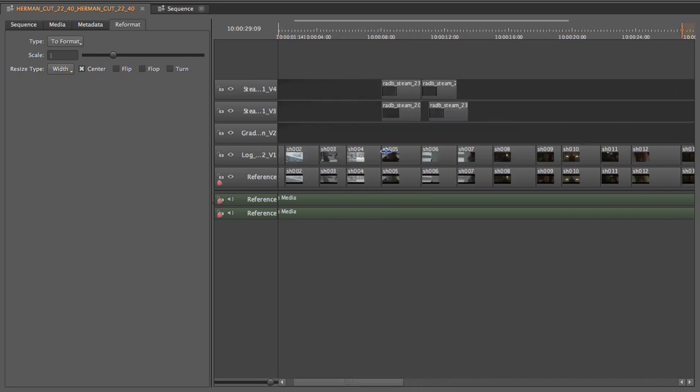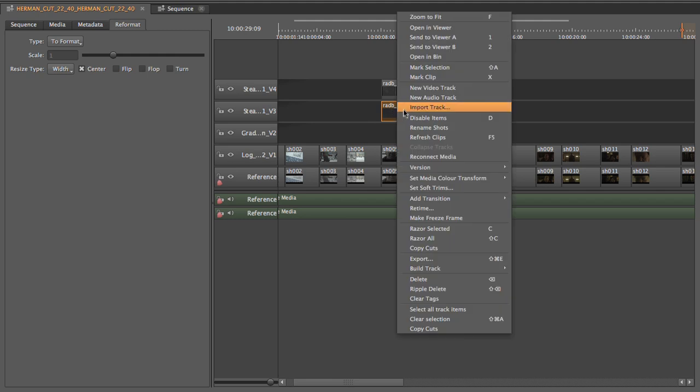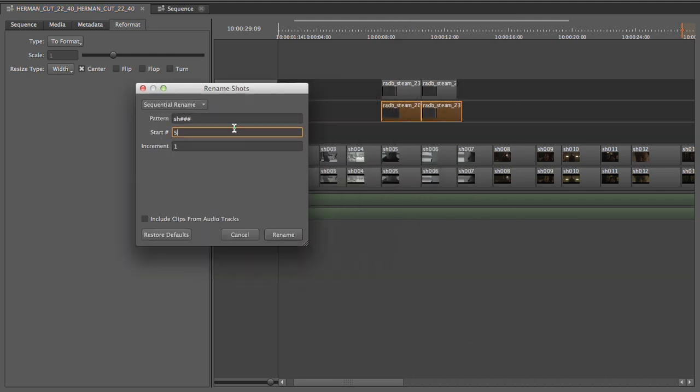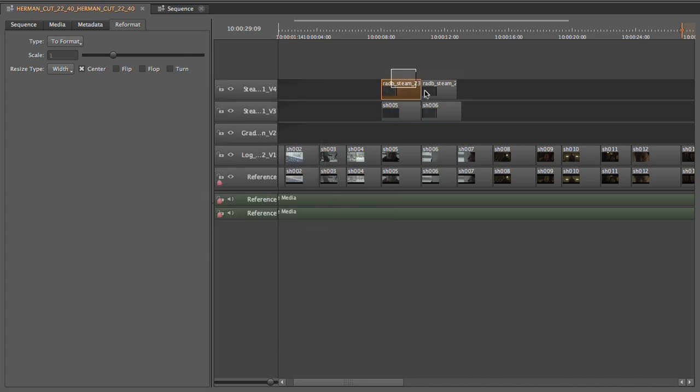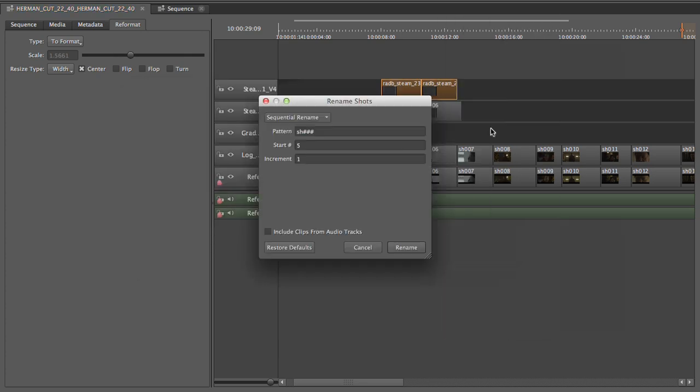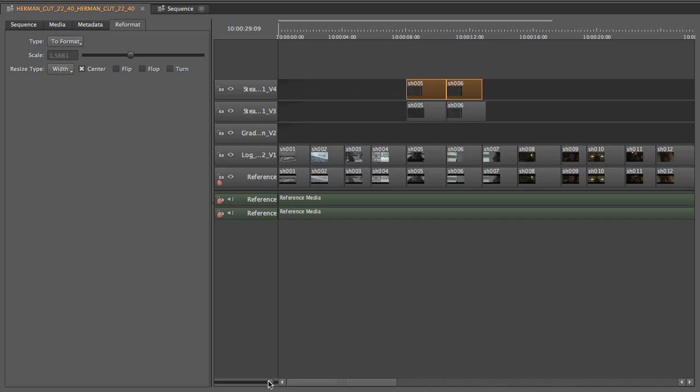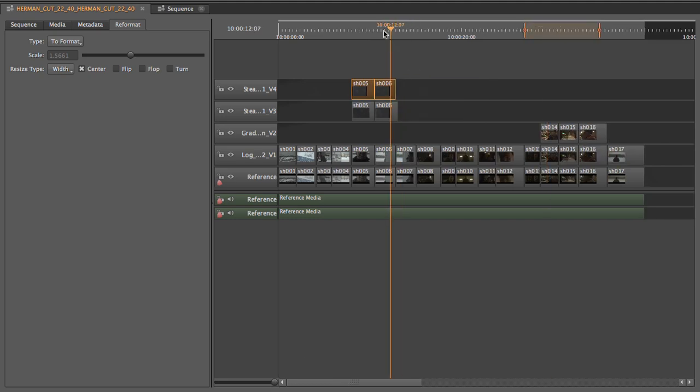Last but not least is my steam plates. Now my steam plates, as you can see, are for shot 5 and 6. So I'm going to rename the shots starting at 5, and then I'm going to rename the top ones, starting at 5. And there you go. Now you have your entire project completely organized by shot, 1 to 17.